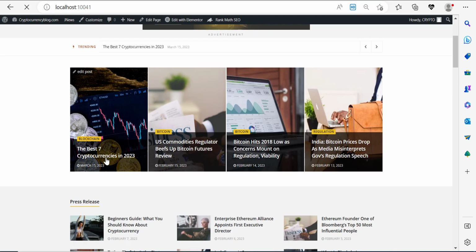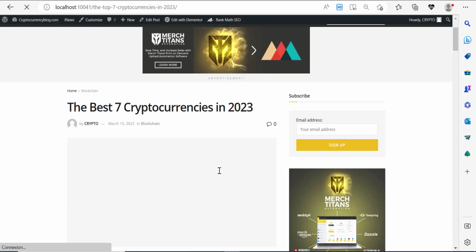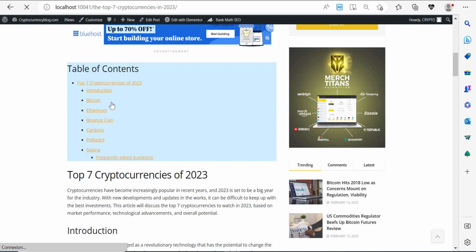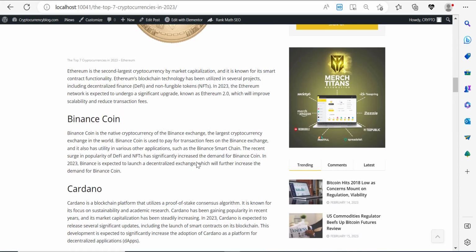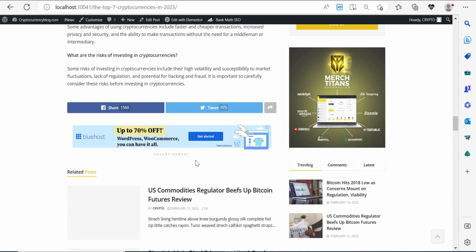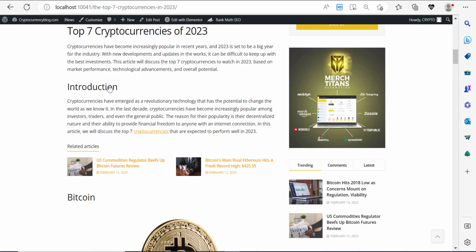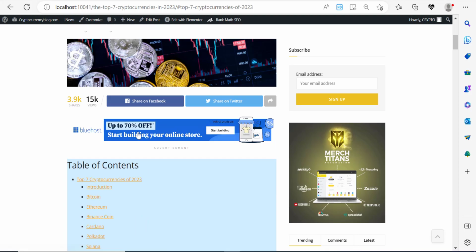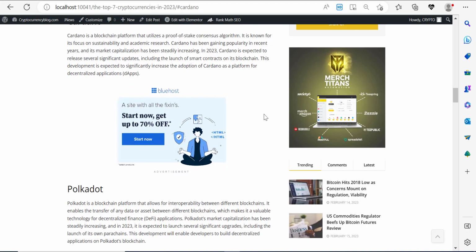So if I click inside of the post to go inside and have a look at it, let's see what this gives us. The 7 best cryptocurrencies in 2023. You can see we have a table of contents, interesting stuff, images. There you go. I think this is pretty cool. And the table of contents will allow people to go down and up to whatever they want to go. So if they want to read about Cardano, they can click and they will go directly to Cardano.